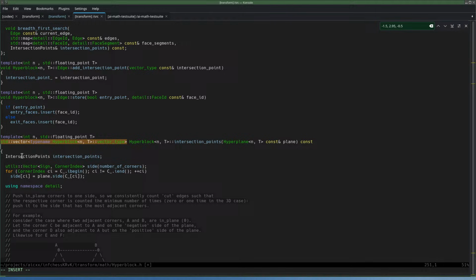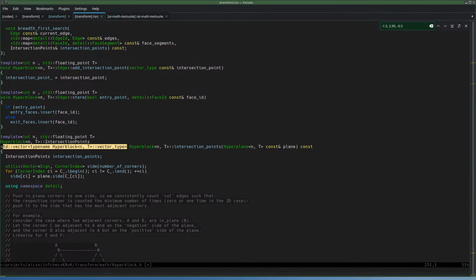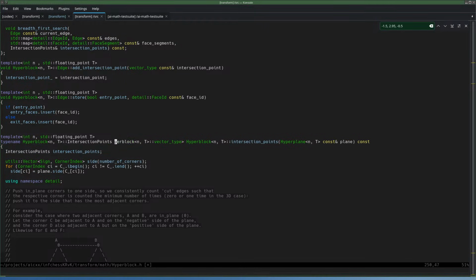But it doesn't know what intersection points is here because it is a type defined by the hyperblock. So if you do it like that. And yeah, it's a type name. You have to pass that here because it's inside a template. And that replaces this. And of course, what is probably, no, it's already done. Intersection points declaration already returns the same type. Now we're really done, I think.